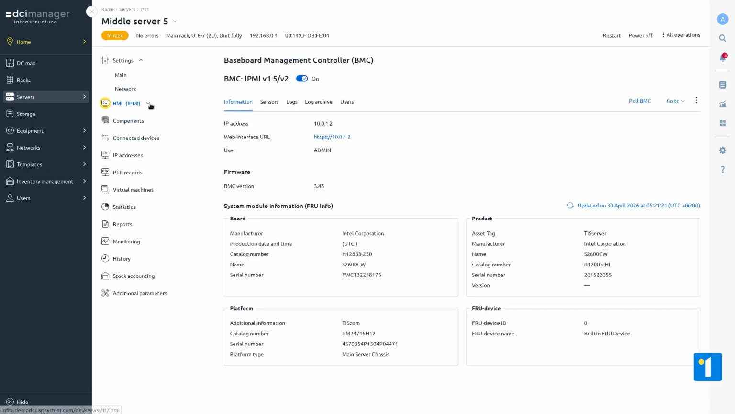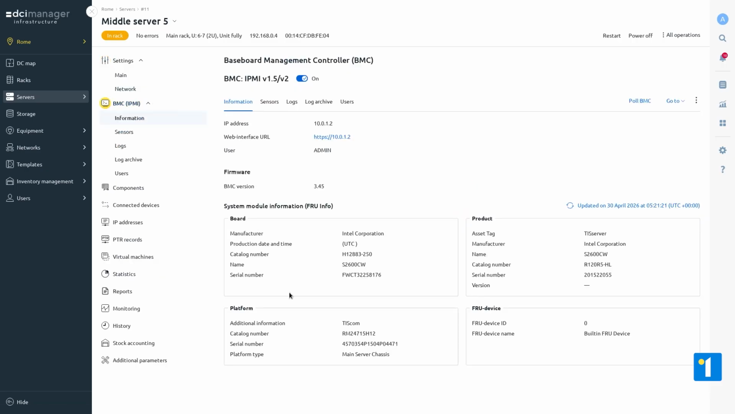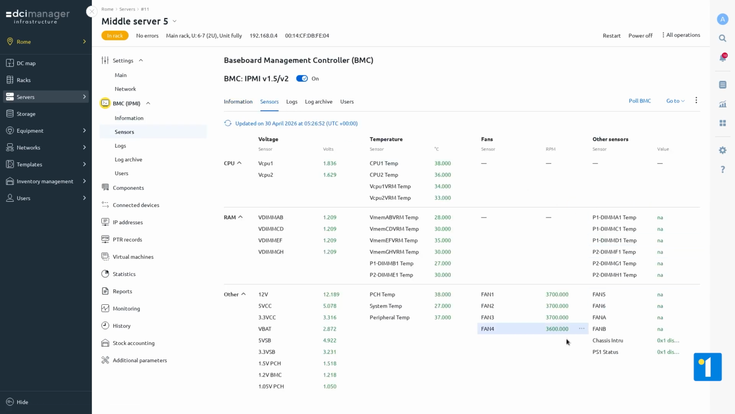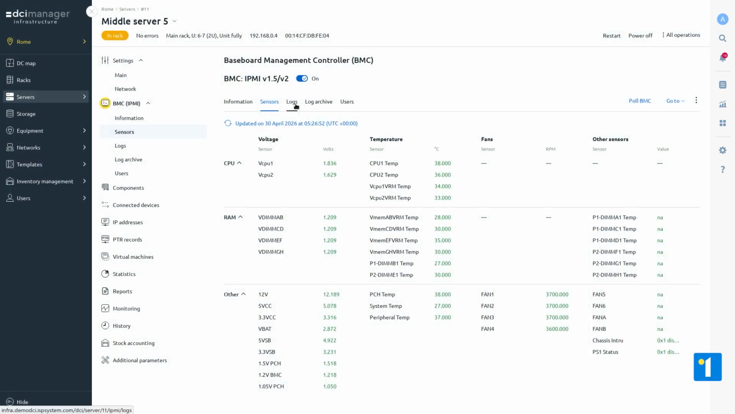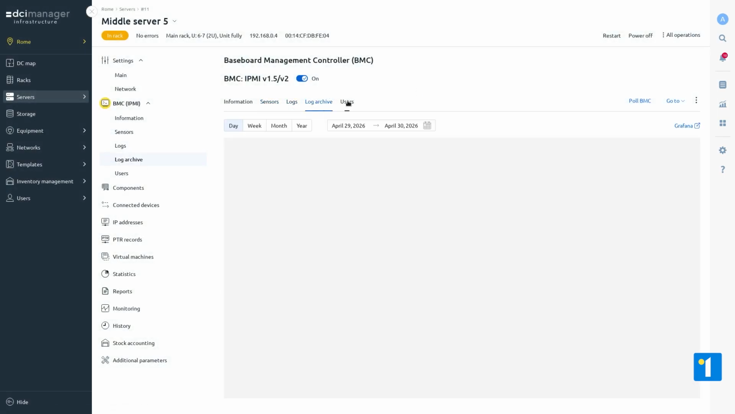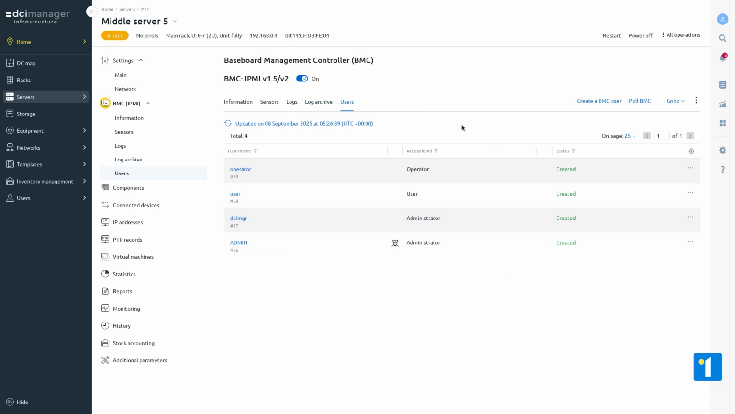The BMC tab shows us FRU information from BMC, a tab with sensor status, their current value, and the acceptable range specified by the hardware manufacturer. If necessary, you can set other range limits here. Also, we have the BMC Logs tab, BMC Logs Archive, and BMC Users Management tab.